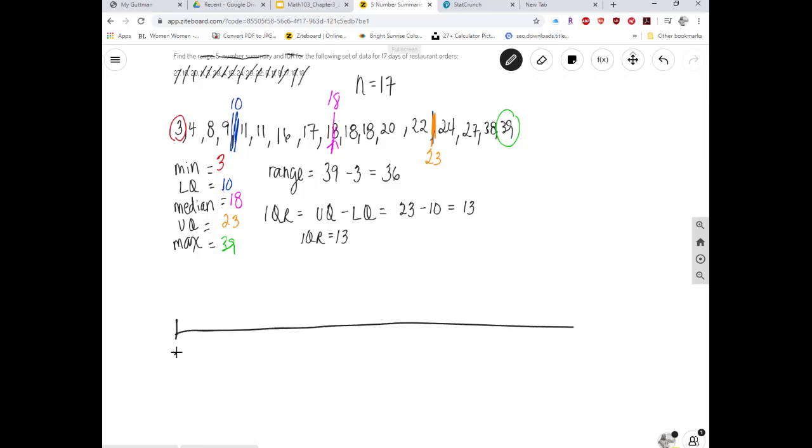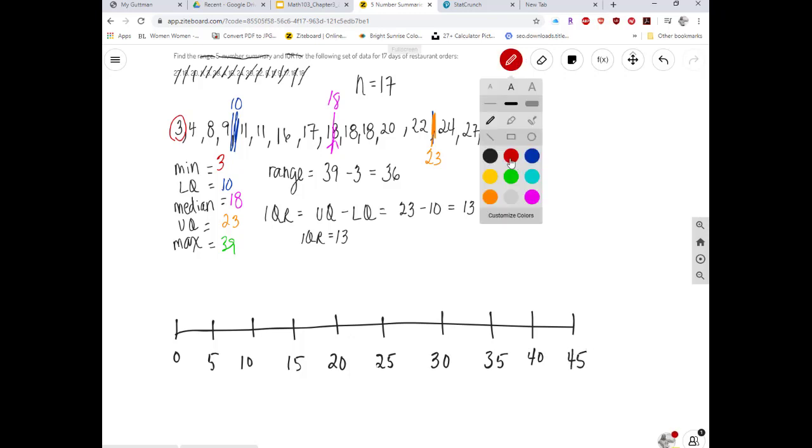I'm going to start at 0 and go 5, 10, 15, 20, 25, 30, 35, 40, 45. Okay, that'll fit all my values. I'm going to make a vertical line where my minimum is. My minimum is going to be right about here.